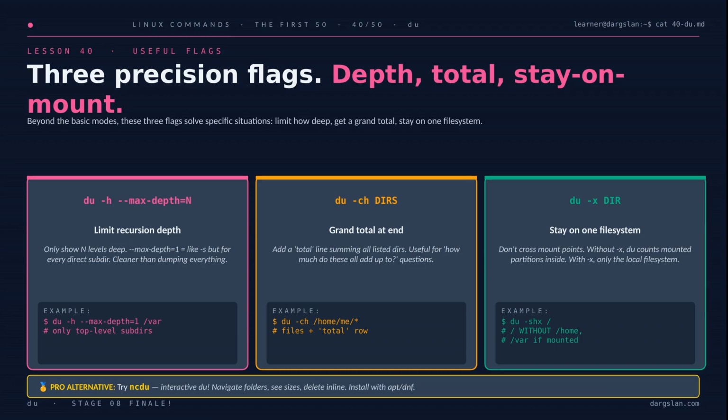And -x keeps du on the current file system, critical when you run it from root, otherwise it'll happily count mounted partitions and lie to you. Oh, and if you want this experience interactively, install ncdu, it's du with arrow keys.